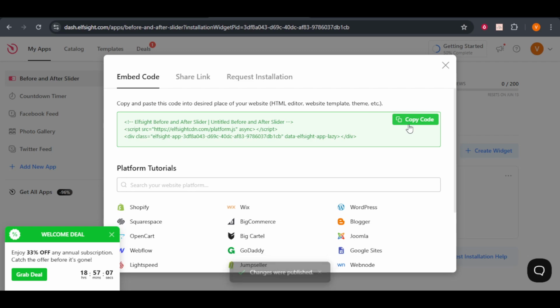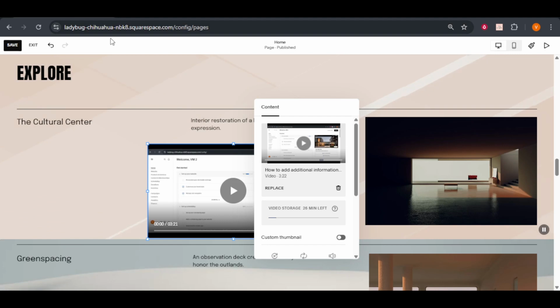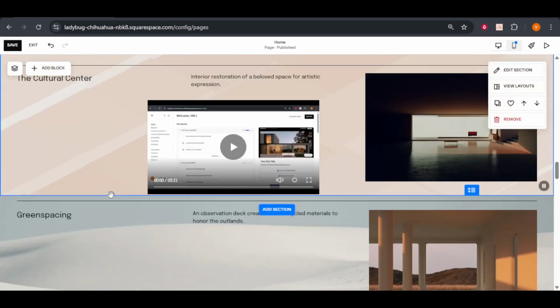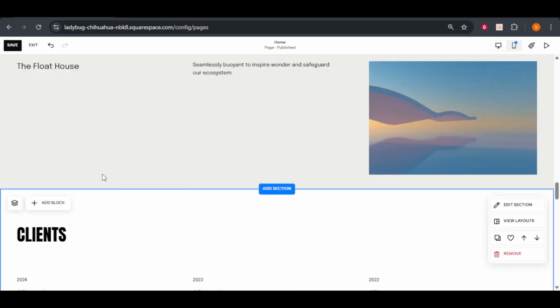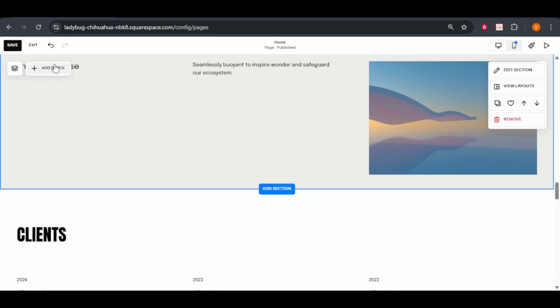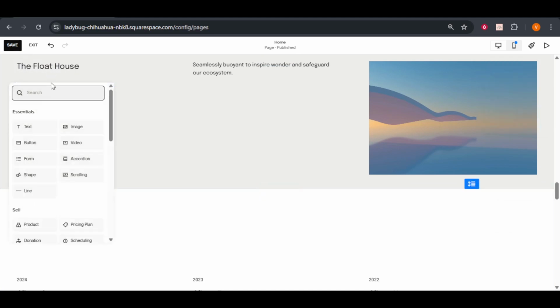Now, let's switch over to Squarespace. Log into your Squarespace account and navigate to the page where you want to add your before and after slider. Once you're on the correct page, look for the option to add a block. Squarespace makes it easy to add different types of content blocks to your pages, which is a great feature for customizing your site. Select the option to add a code block.